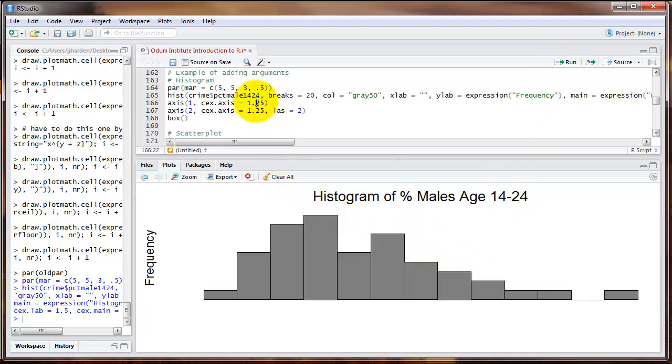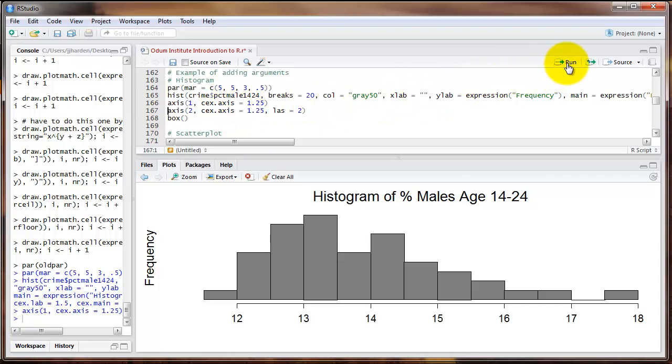Now let's add some axes. We can do this with the axis command. The first argument that you need is a number, which stands for which axis you're interested in producing. A 1 means a bottom axis, or the x-axis, and a 2 means an axis on the left side, or a y-axis. And I can add the argument cex.axis to again add character expansion. I do that, and here is my x-axis. Notice these numbers are using the cex.axis command. They're 1.25 times the normal size.